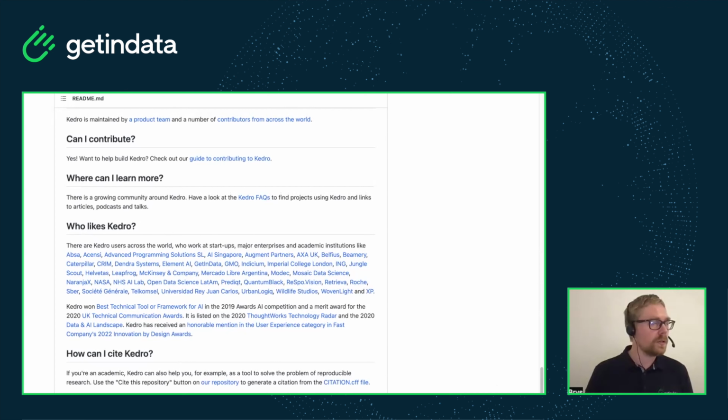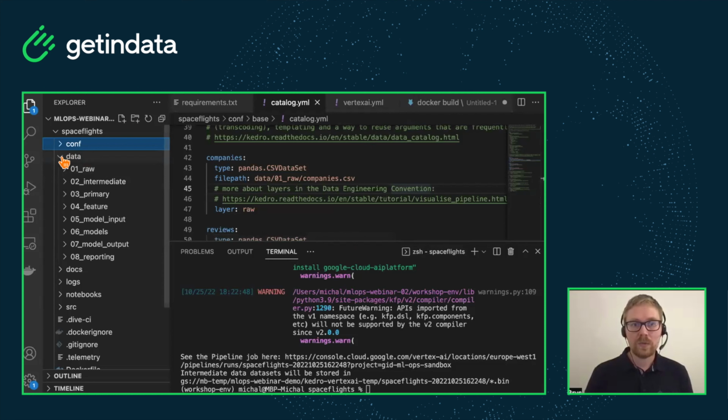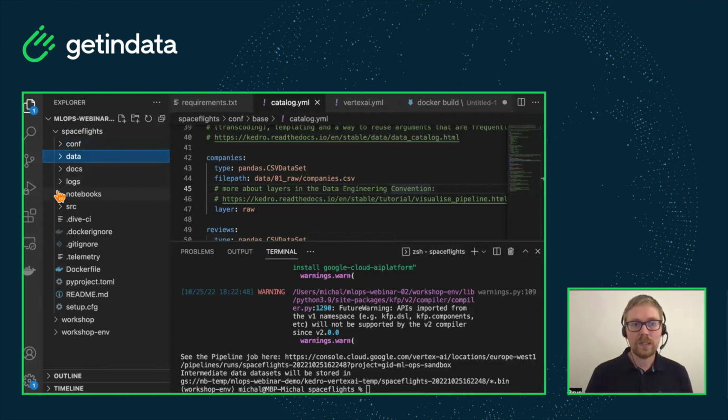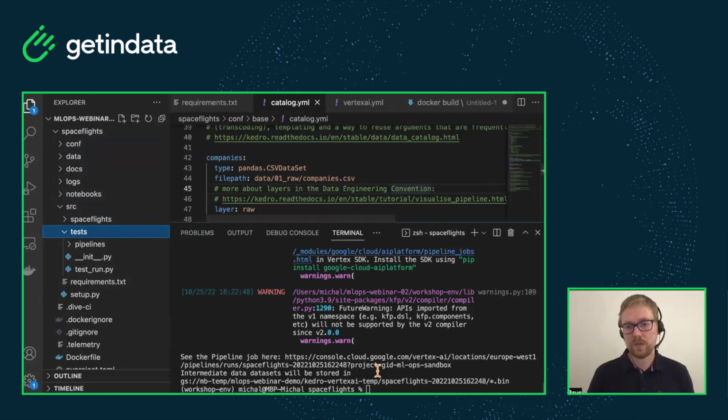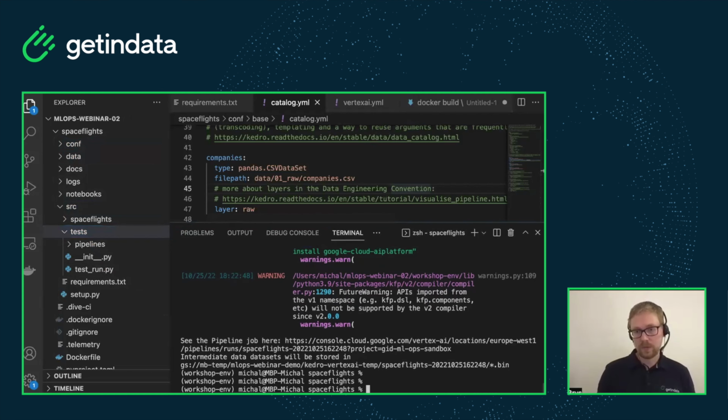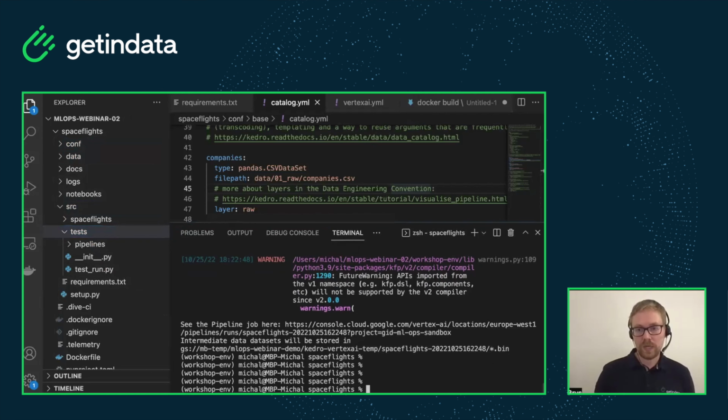So there are different ways to create the tests, but for example, Kedro has at least one built-in option for tests. So I will go back to the code editor. You can see that within the source code, we've also got a dedicated space for tests. And Kedro behind the scenes uses PyTest. And there is also a nice command to run that test.